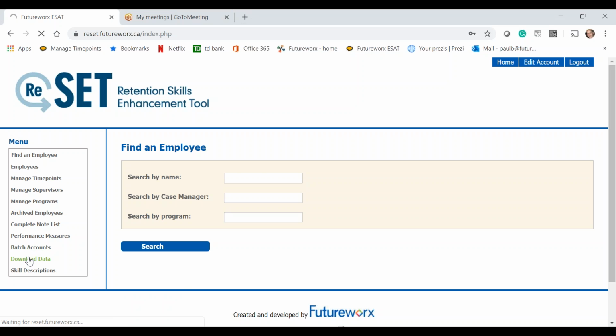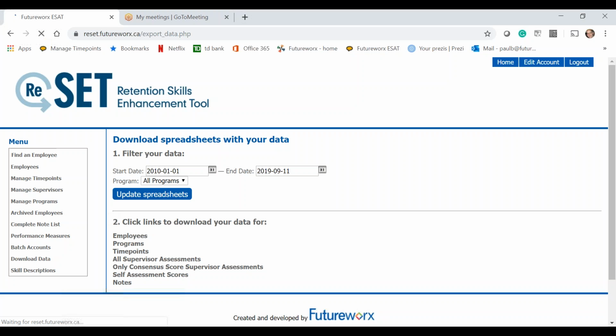If I click on that link, it's very simple. The first thing you do is filter your data by putting in a start date and end date for the data that you want to find. It automatically populates it with today's date. Then you select the program that you want from a drop-down list and you update your spreadsheets. Make sure you click on Update Spreadsheets.